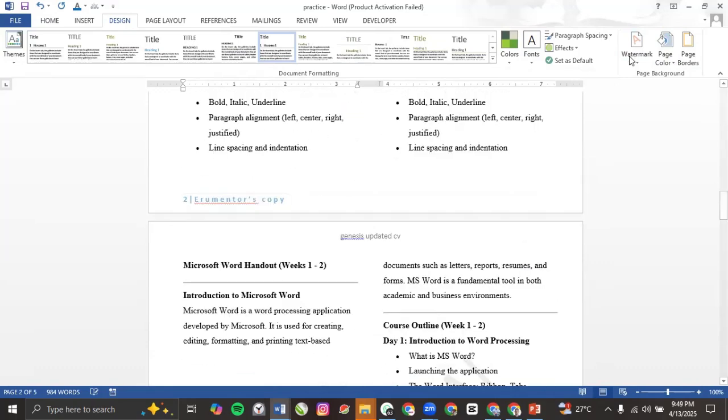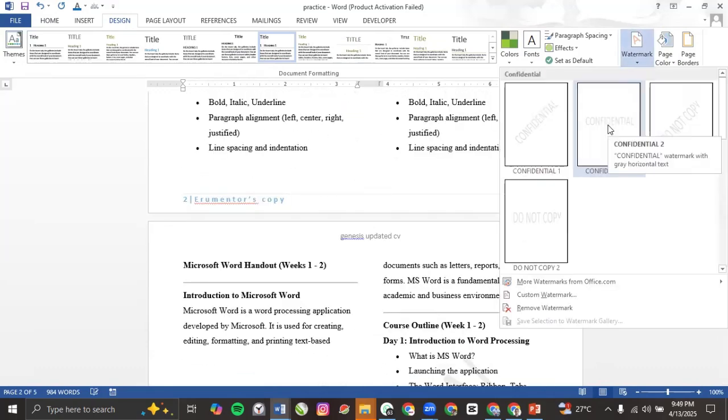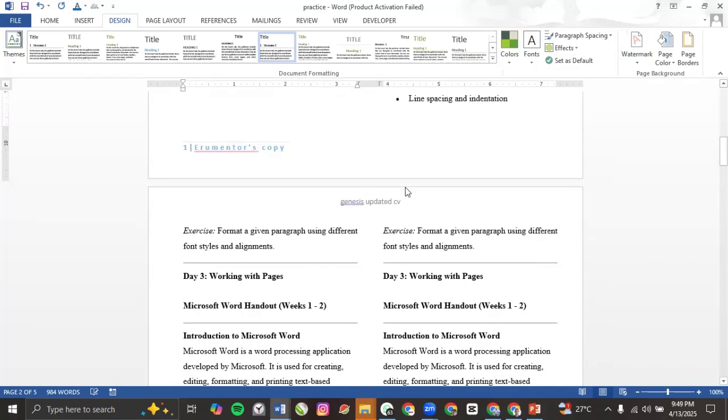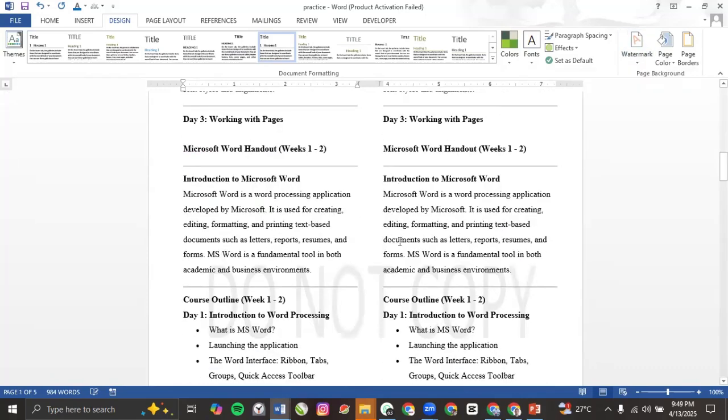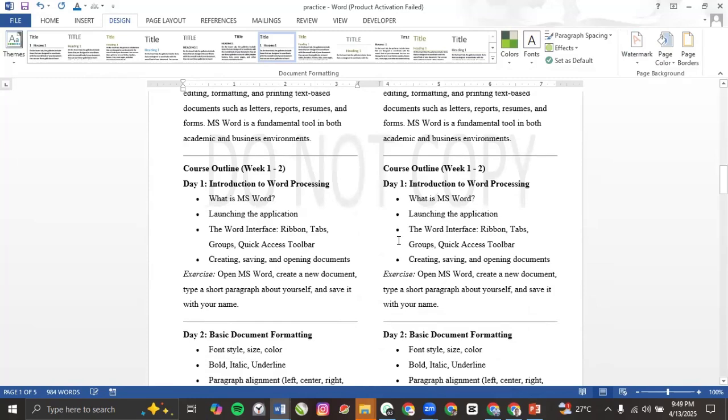Okay. And if I want to choose another watermark, I can use, that was diagonal, right? I can use a vertical one like this. So I have it here, confidential. Anywhere you go, you'll see it there. I can also use do not copy. You see some documents, they will tell you do not copy. It will be like this.